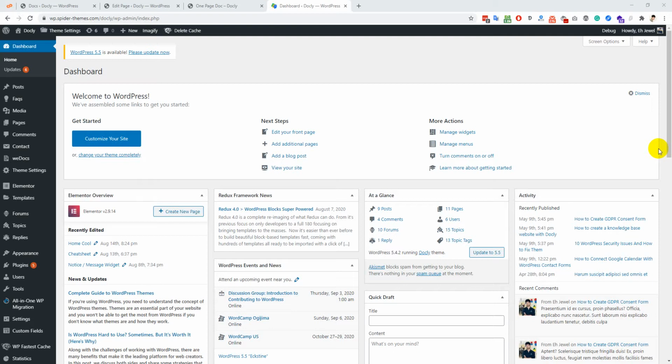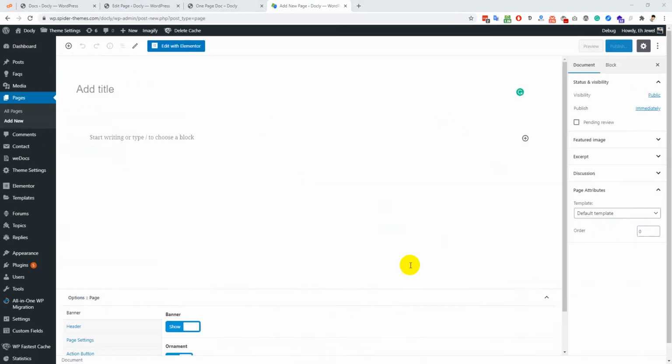Now I'm gonna show you how you can create a one-page documentation template using my Docly WordPress theme from your admin dashboard. Create a new page. I'm giving here the page title, One page documentation. Then you need to select the one page doc page template.